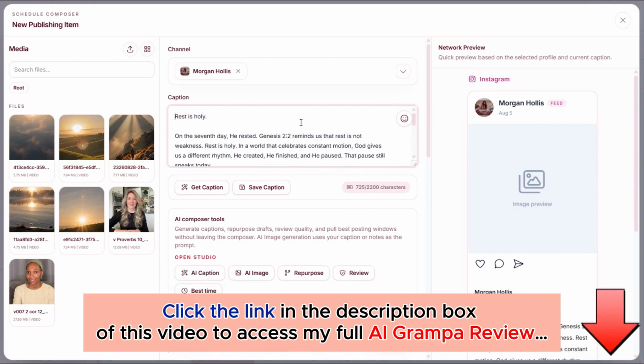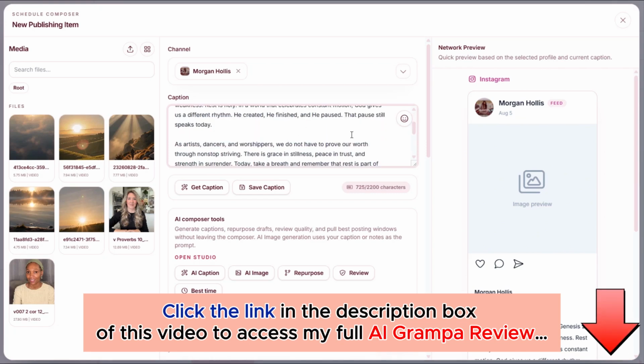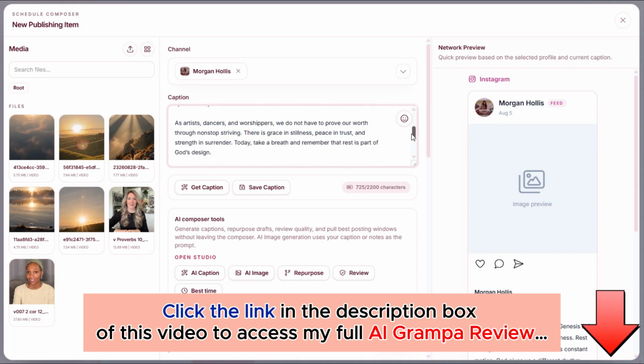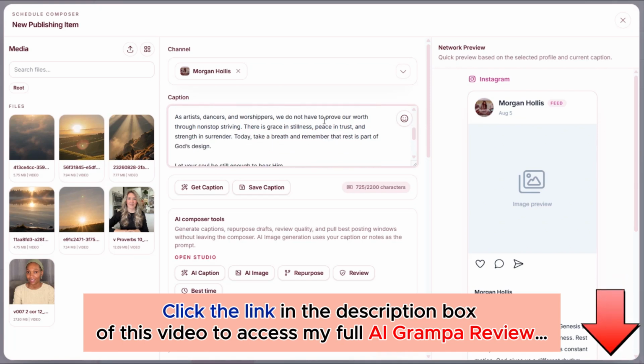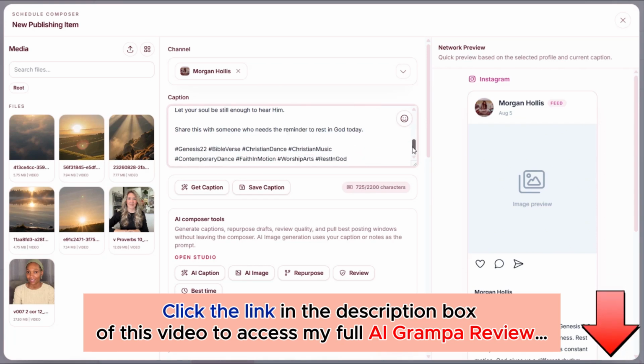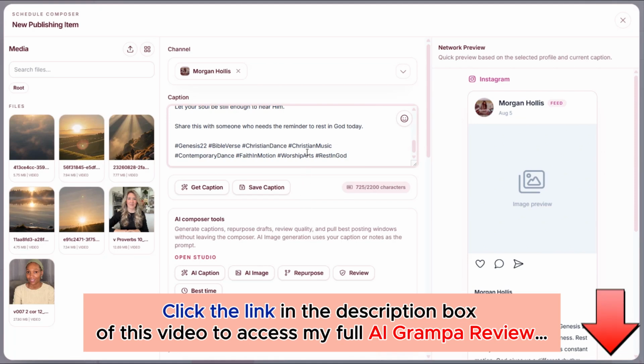And here's what I wanted to show you. I laugh because AI always amazes me these days. This caption is looking pretty good. Rest is holy. On the seventh day he rested. Genesis 2:2 reminds us that rest is not weakness, rest is holy. In a world that celebrates constant motion, God gives us a different rhythm. He created, he finished, he paused. That pause still speaks today. As artists, dancers, and worshipers, we do not have to prove our worth through nonstop striving. There is grace and stillness, peace and trust, strength and surrender. Like, it's basically written this amazing Christian post with almost no information to start with.